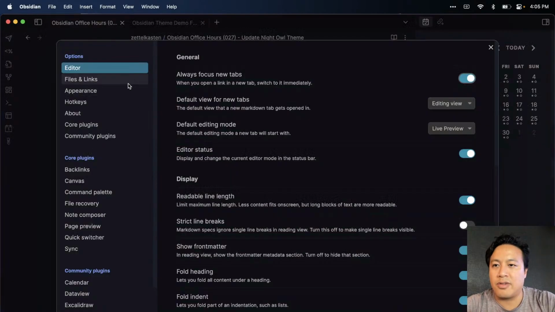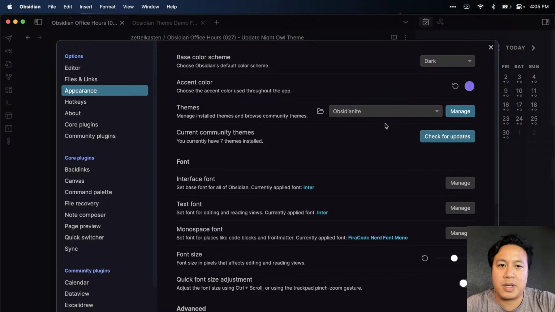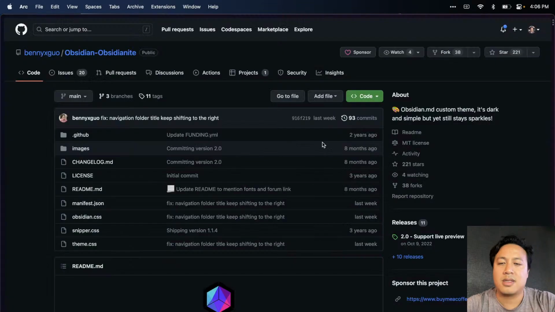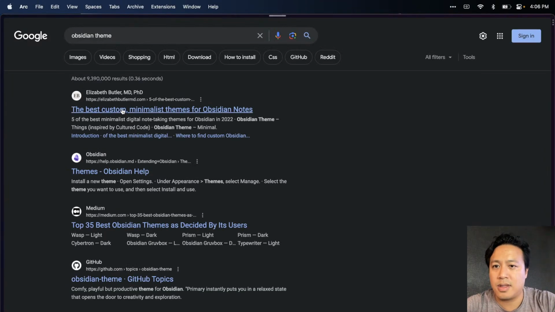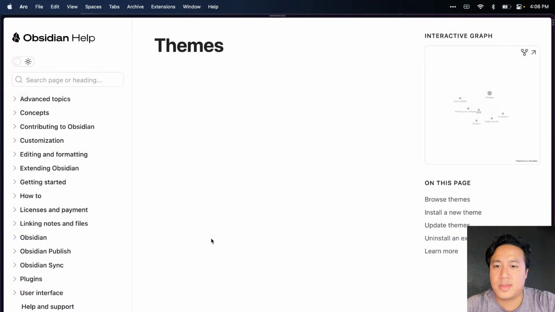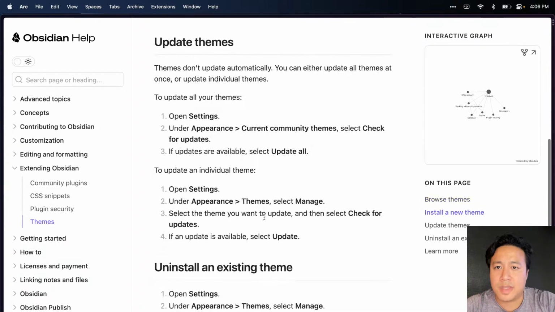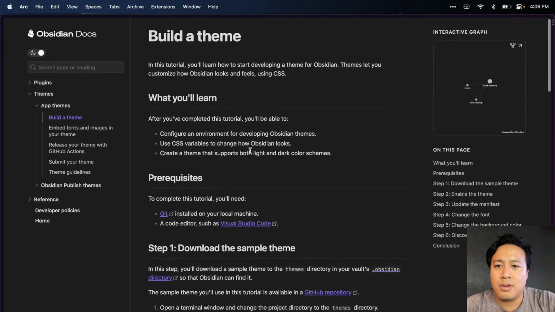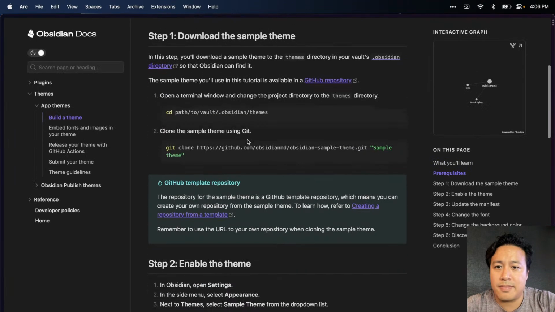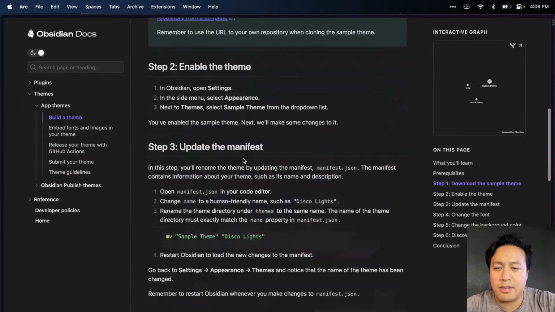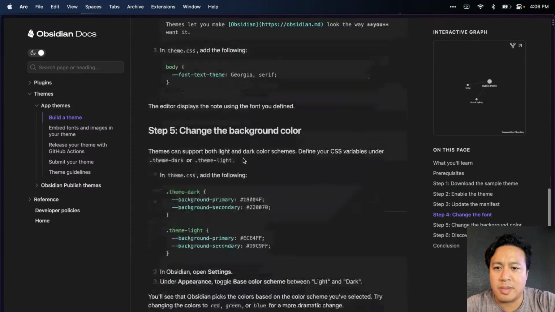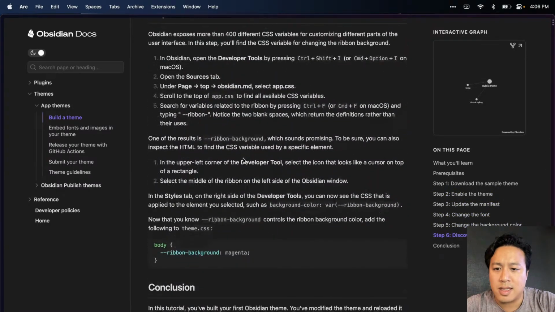So in that regard, if we're looking at the appearance, for example, Obsidian, I have all this legacy stuff here, as we can see. So I believe if we do Obsidian theme, themes, manage, update themes, yeah. Uninstall current themes, learn more, build a theme. That's what I want. Okay, great. Git, yep. Themes, yep. Theme, sample theme, open themes, appearance, manifest JSON, CSS variables, change the background color.